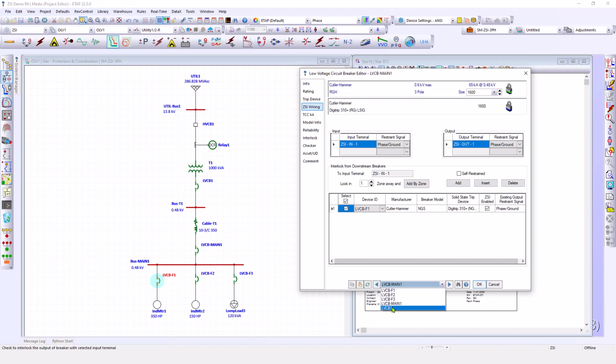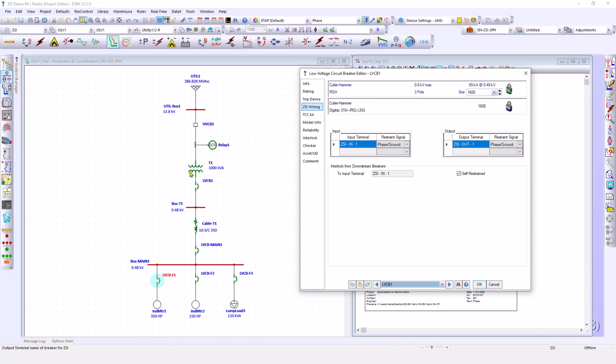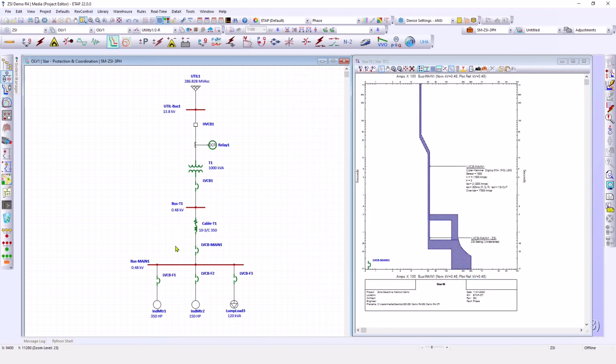And also we can check the LVCB1. We haven't implemented any zone selective interlock between the LVCB-main1 and LVCB1. So now let's press OK, and then we can do a simulation for two different fault locations. We can fault at this terminal, and we can fault on this bus main 1.